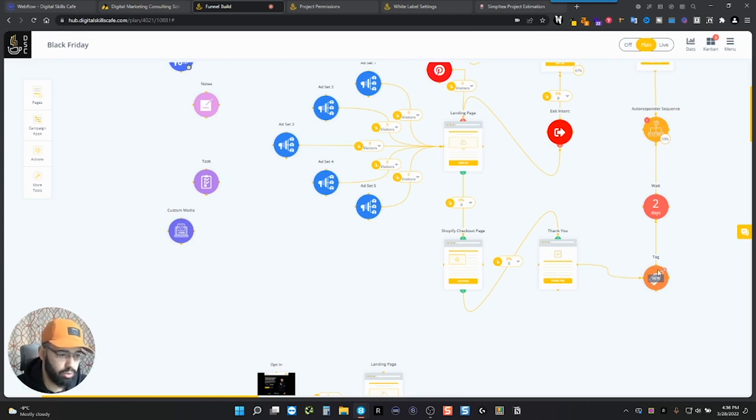And then from there, they'll be directed to the thank you page, which then brings them to the email campaign. So at this point, if they did purchase, they're tagged with a purchase tag, or maybe engaged customer but not purchased. You can add a lot of different tags.